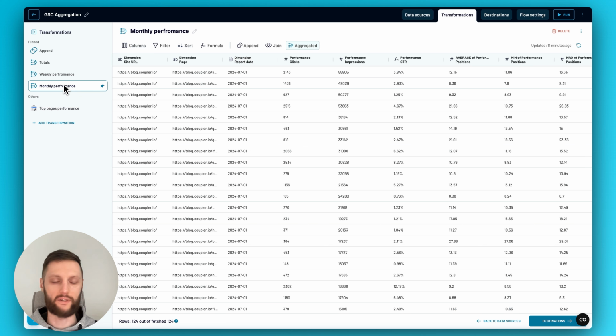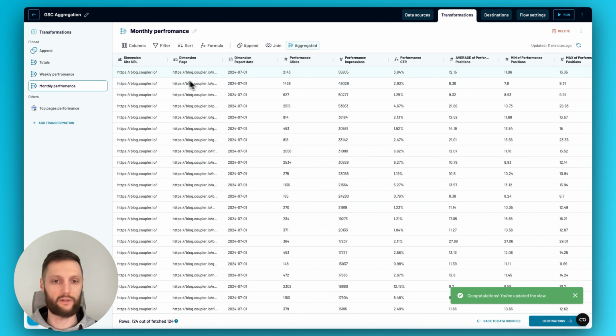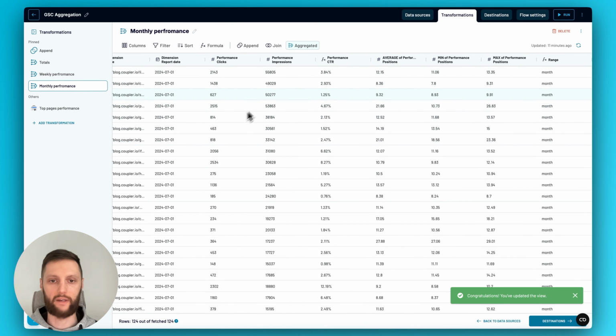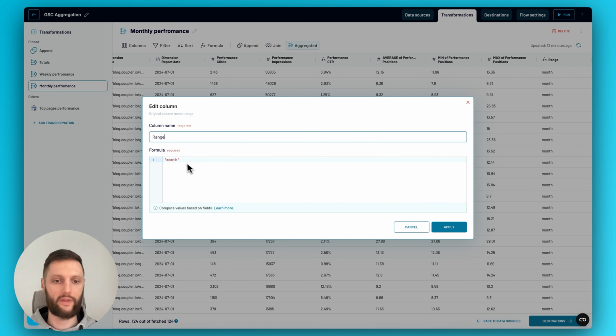If we look at the monthly performance view, the aggregation looks like this. We select the source, we specify the dimensions, in this case site URL, page, report date, and then we perform certain operations on the metrics that we are interested in. And then we get this result: the dimensions, and then all of those metrics that we wanted, either sum or min, max, and so on. We also add a couple of formula-based columns here, like performance CTR. I'm also adding this range column to hard code the month value and week value in the weekly performance view, so I can use this as my filtering identifier once I have this data in Looker Studio.